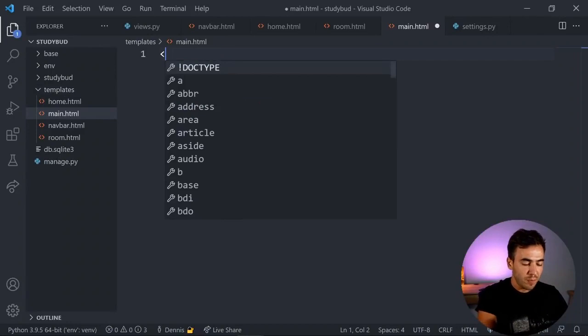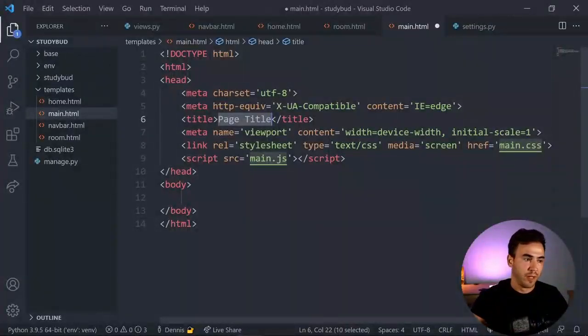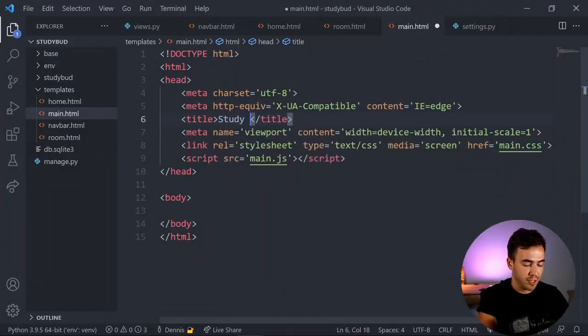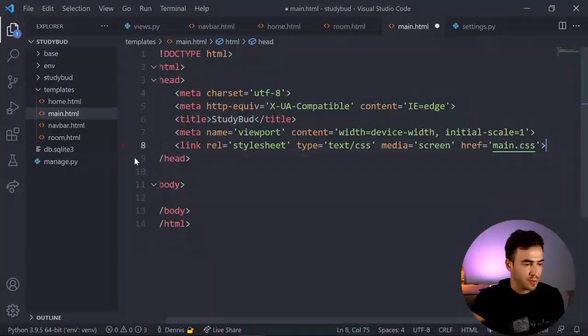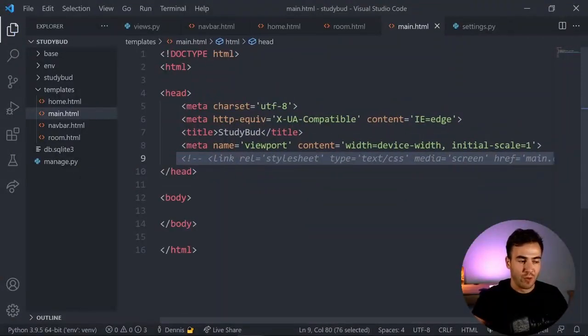So let's go ahead and in main.html, let's start typing out HTML. And most text editors, if you start typing that out, will give you the boilerplate HTML. If not, you're just going to have to write all this out. It's just a doctype, 2 HTML tags, a body tag, an opening and closing tag, and a head tag with some metadata. So let's go ahead and give it a title. We'll just do study bud. And let's go ahead and remove the JavaScript file. We don't want that at this point. And we also don't need the CSS file because we don't have one yet. So we have our main template, and this is the template that we want all the other templates to inherit from at this point.